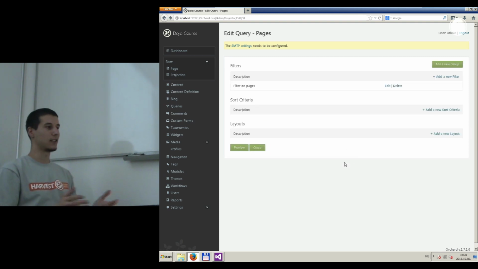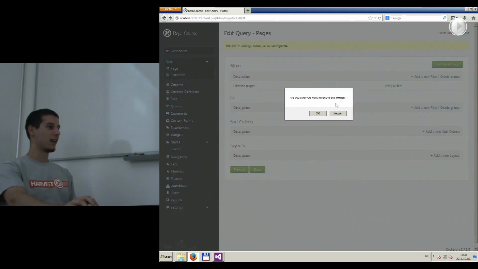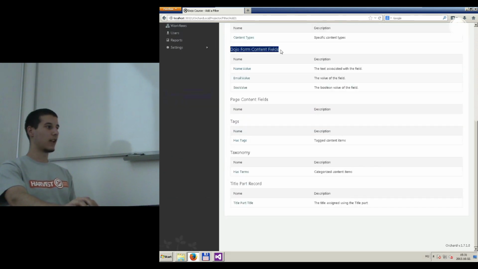You can filter on any content items, and you can add more filters. You can even filter on a lot of other things, for example, creation date. Since we have this Dojo form content item, you can filter on these fields as well. You can filter on tags, taxonomy terms, and by the title part title as well.